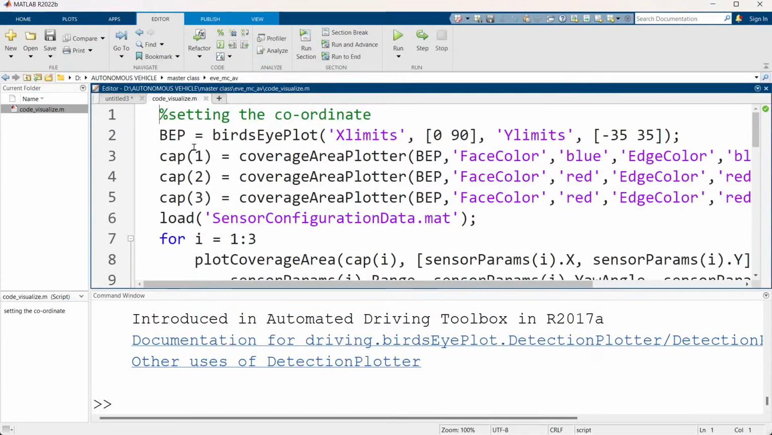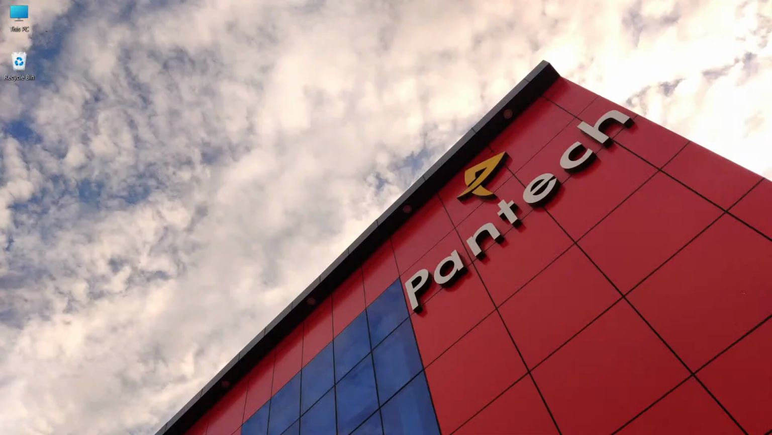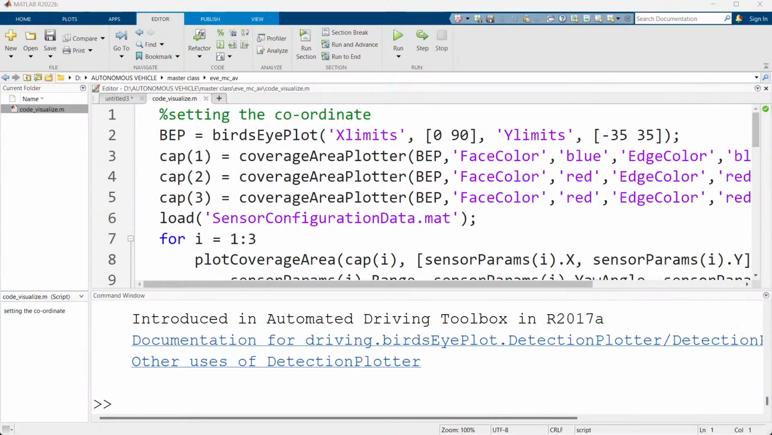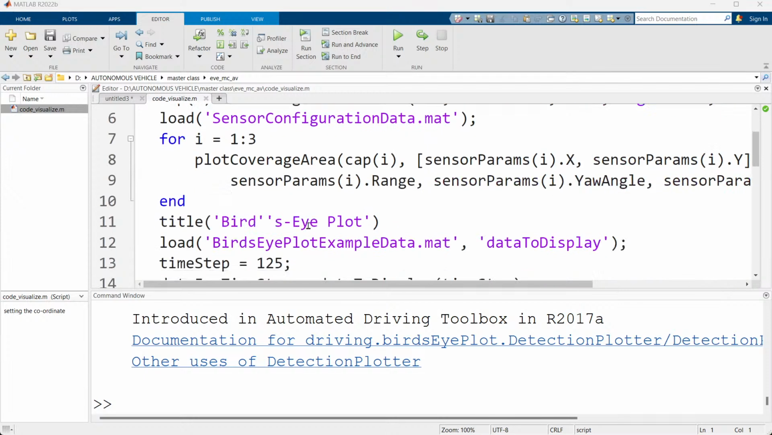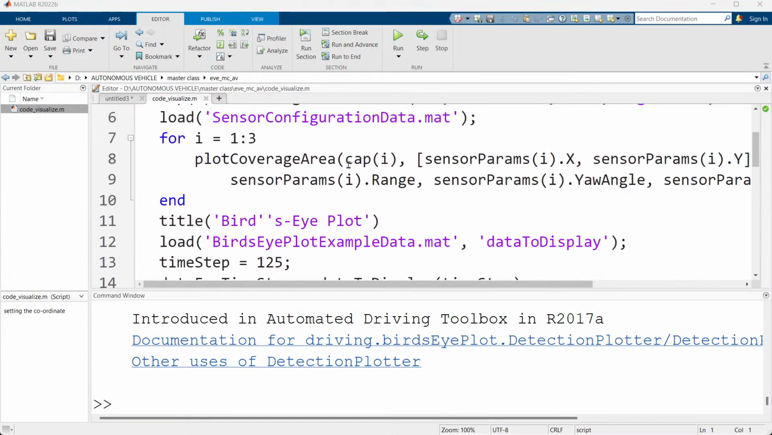So first we have to set the coordinates, and then we are going to load the sensor configuration data, and now we are going to create the for loop. For this loop, first we have to initialize. So we use a loop to iterate over each sensor configuration. That is why we are mentioning this one, the plot coverage area.